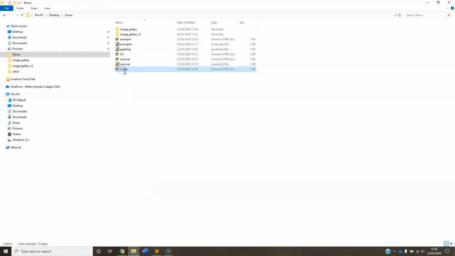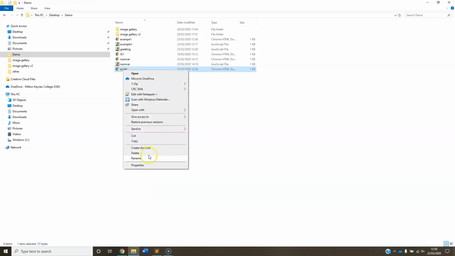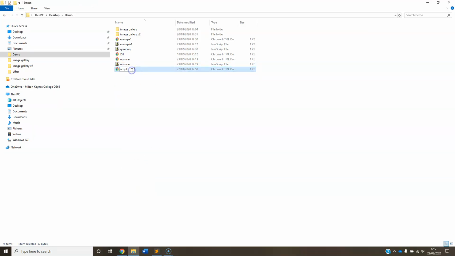So if it doesn't look like this, you may want to right click, go to rename, and then manually add the .html to the end of it. Okay, I don't need to do that because mine is already saved as a HTML file. Okay, so that's what I want.